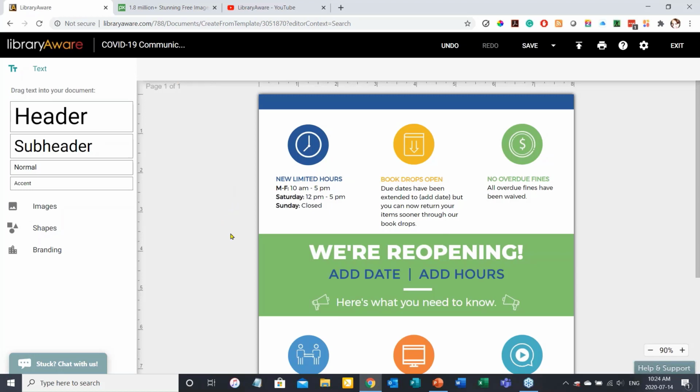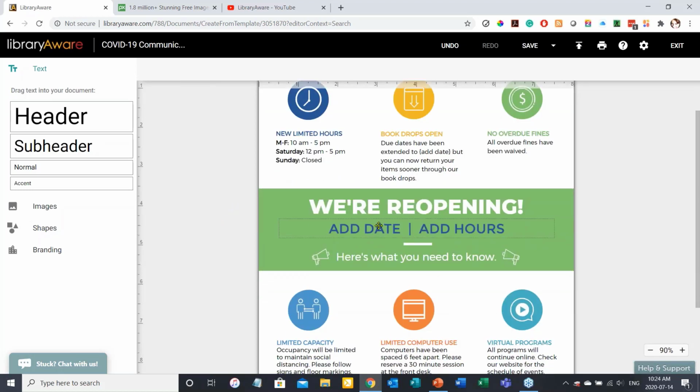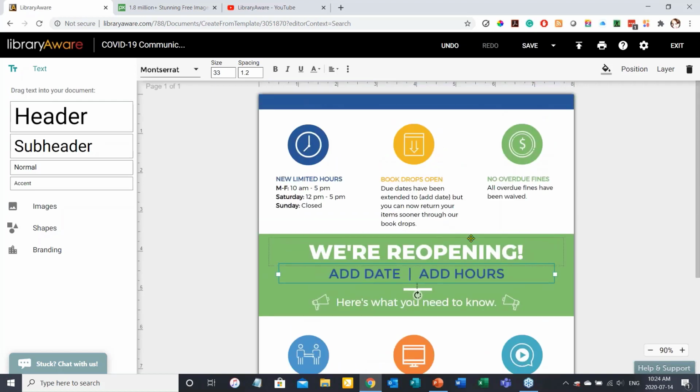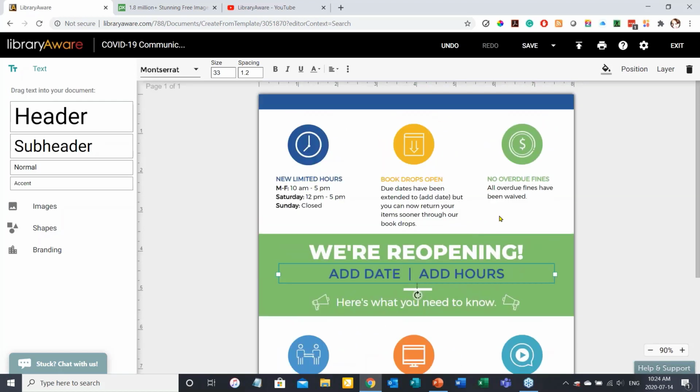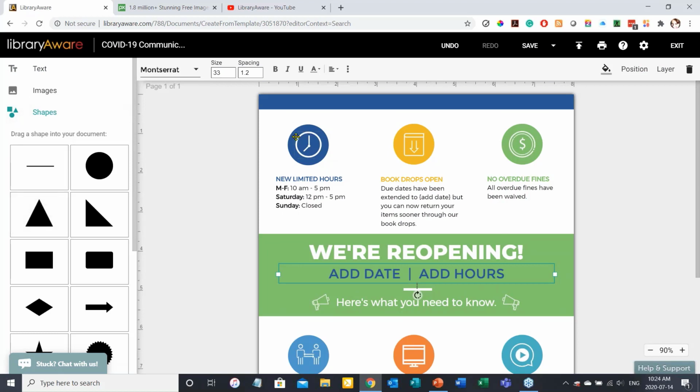So other parts to this template, of course, I just go through in each section. So this is its own text box. And again, I just go ahead and edit as needed. Then there's also the images. So each of these is a shape. So you can see that there's shapes involved. So this is just a circle, and they've selected a color for that circle. And then within that circle is an image.